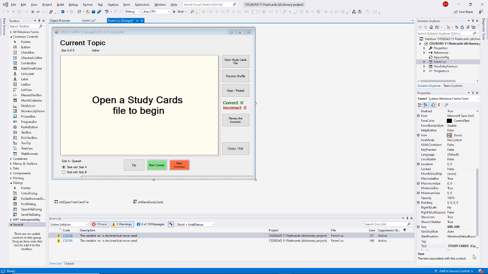In the previous video, I introduced the study cards project and gave you the interface to design. By the way, I don't know if I mentioned this, but my form is 800 by 600, although you could do this a different size.